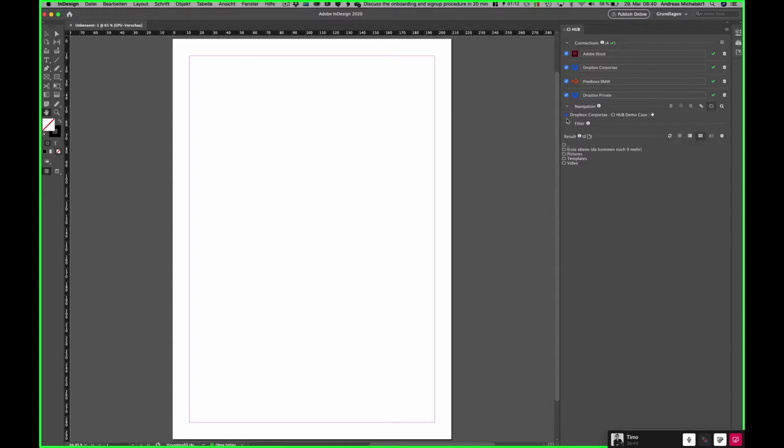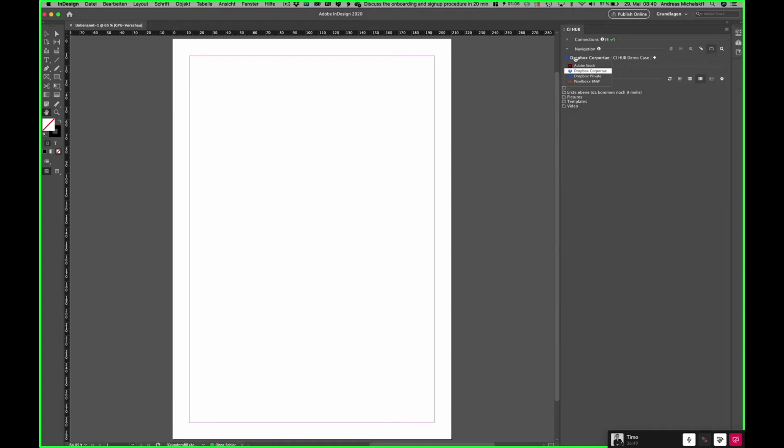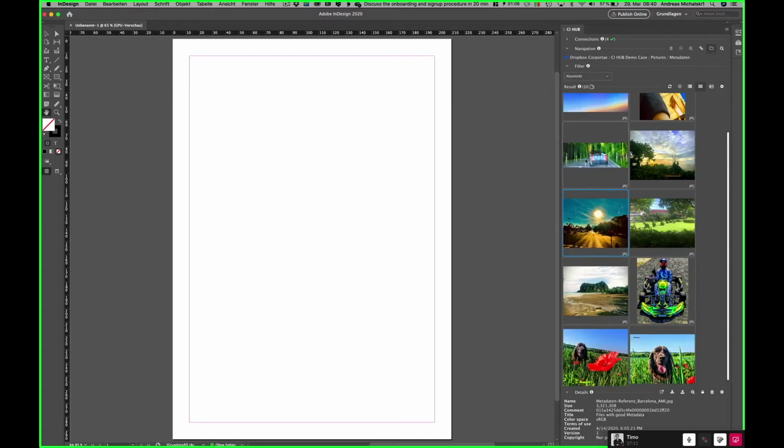If you have activated these connections, then you can just navigate through it. There are a couple of ways to navigate through your content. You can click in the folders. You can have a full text search. We even save all the previous searches here. And I now go into my Dropbox and navigate through my folders. Let me go to my pictures with metadata.